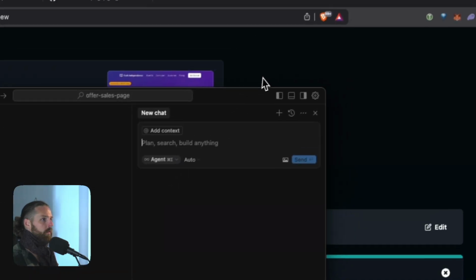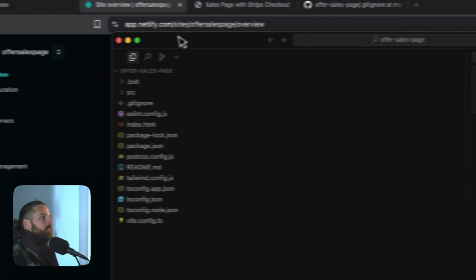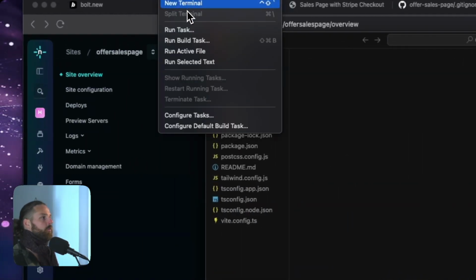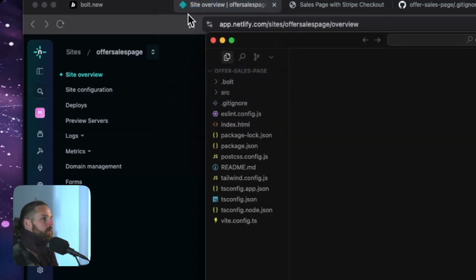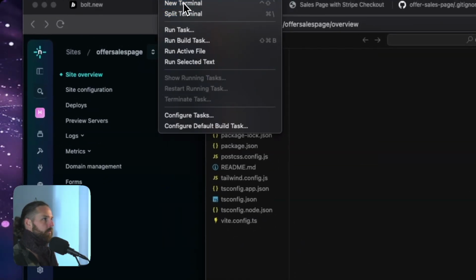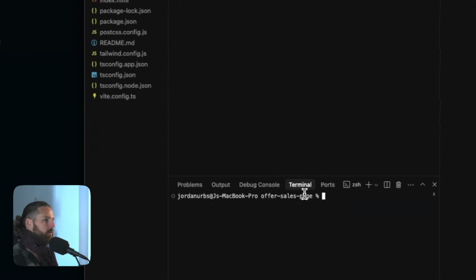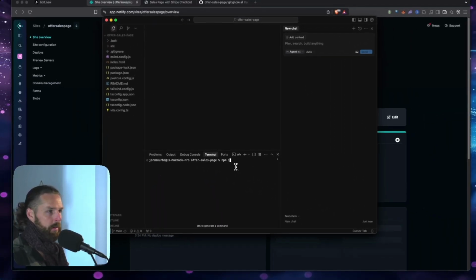I click open. Now that it's there, the first thing I'm going to do is open a new terminal. The terminal menu up there, you might not be able to see it in the screen share. Sorry about that. And then I type in npm i. npm i means install. You could put i or install. They will both work, okay? npm means node package manager.